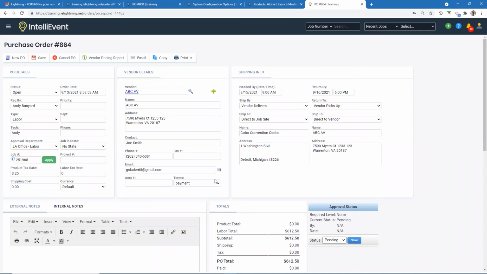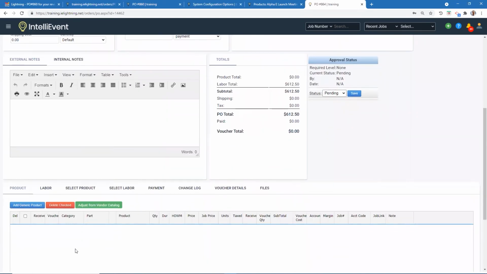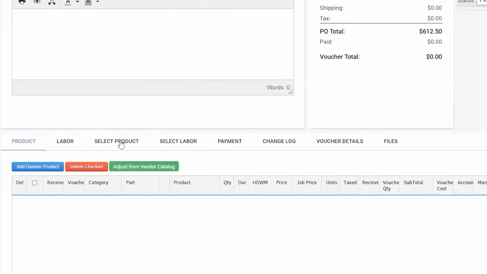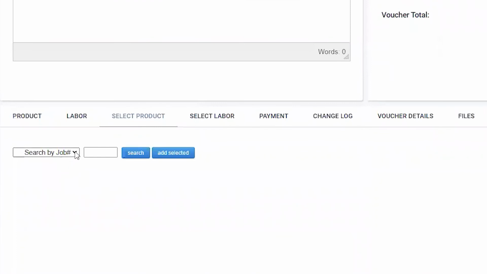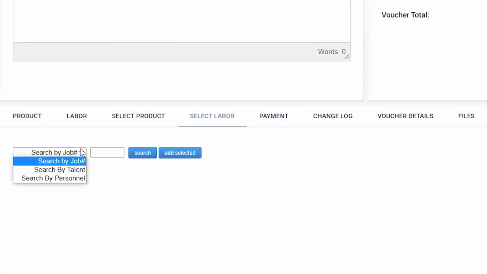So we've looked at adding PO from the job product page, from the labor page, and of course, we've also looked at selecting products using the job number, selecting products by product, and selecting labor from a specific job number. You can also search by talent, and you can also search by personnel.